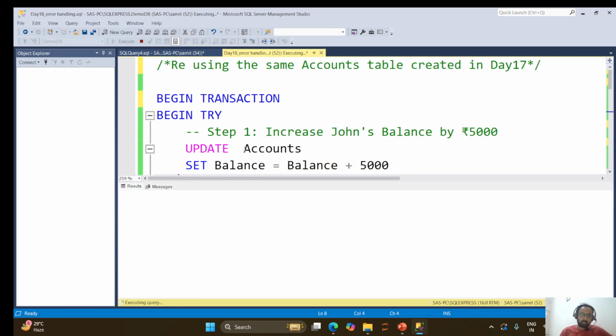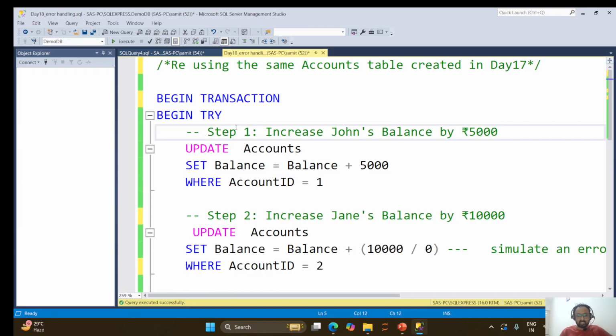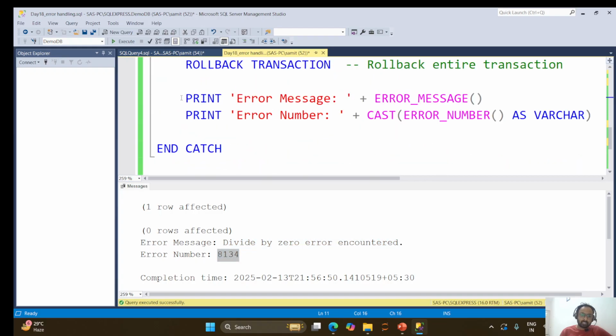I'm running this code. I did not get any red color errors. But I got something like, one row affected. This one row affected is our first update statement. Great. Second, there is an error message: division by 0 error, encountered error number 8134. That is nothing but these print statements.